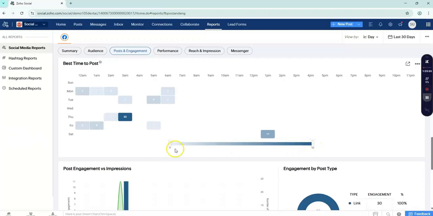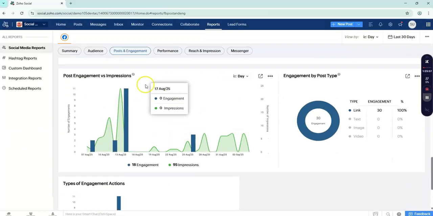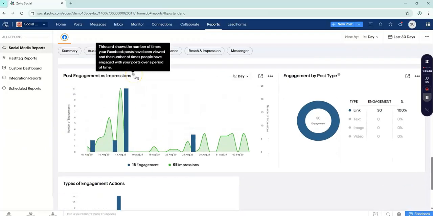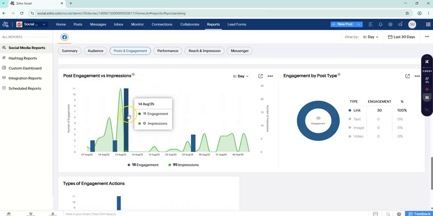Moving on, we also have post engagement versus impressions. Impressions are how many times your post was shown, while engagements is how many people actually interacted. For example, here we have 11 engagements on August 14, while 24 impressions on August 13, and 2 impressions around August 12. Seeing these side by side helps you discover if people are just scrolling past or genuinely engaging with your posts.